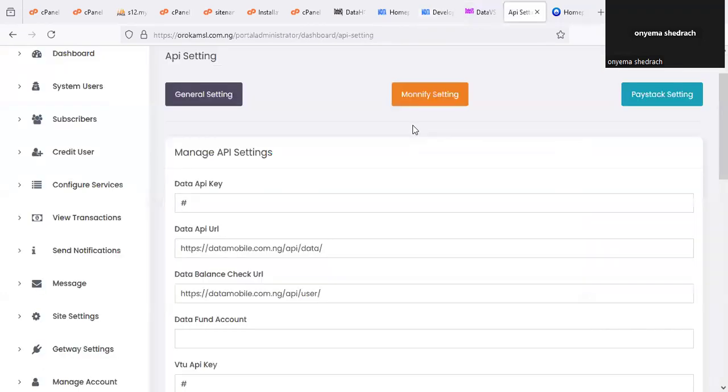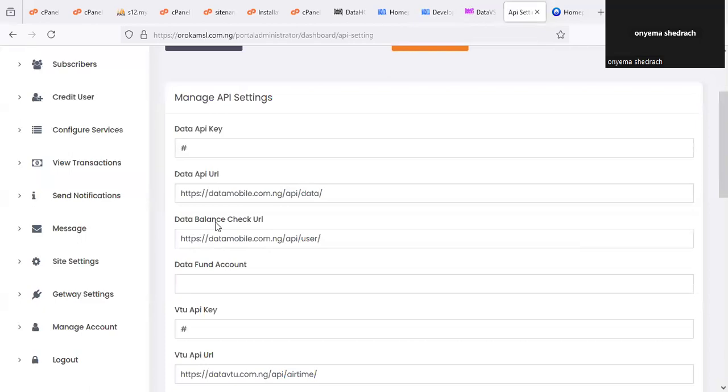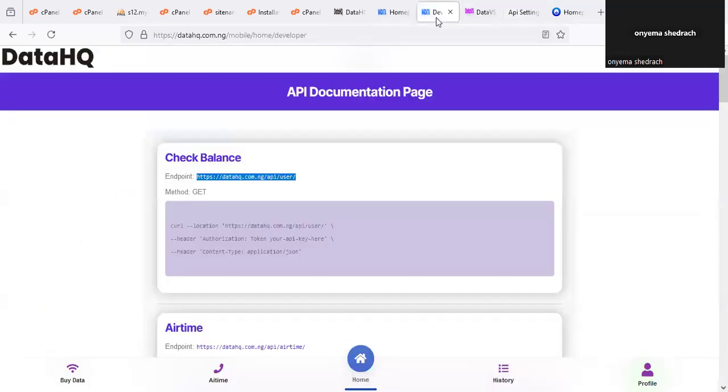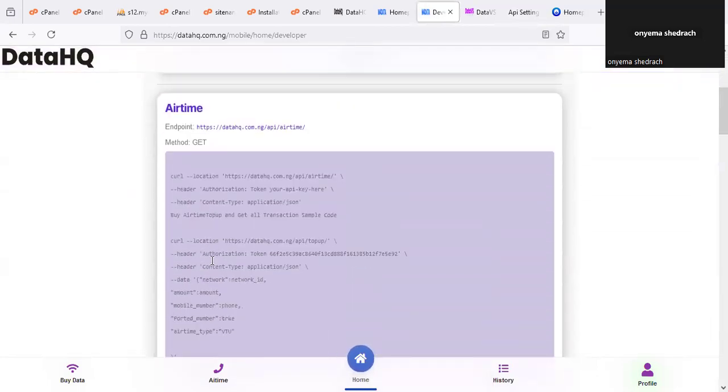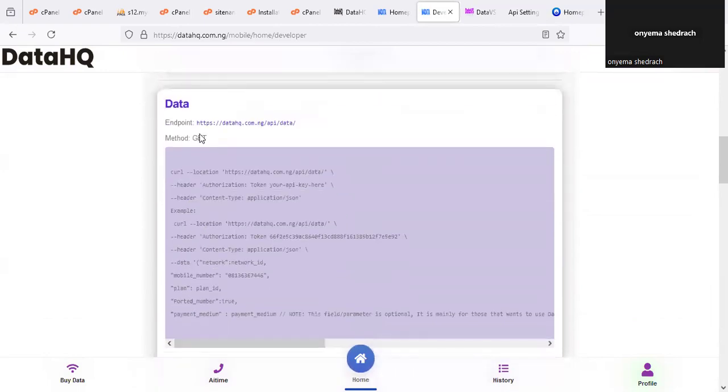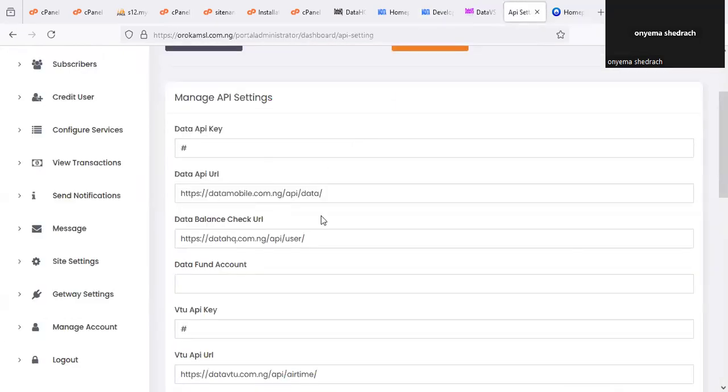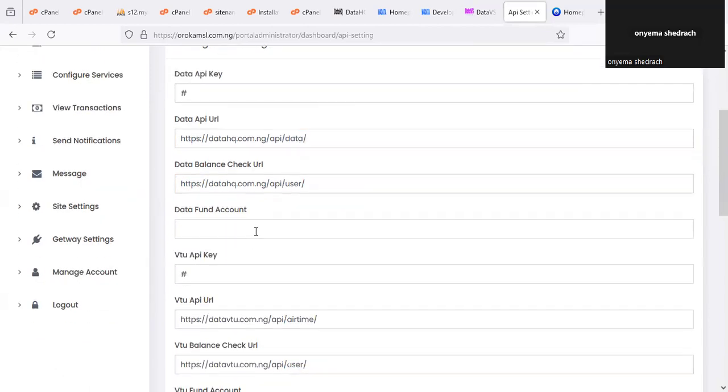Then go back to your admin end, and under data check balance, replace it with this. Then data, remember this is the data API, so you just have to go to the developer page, scroll down to data, and you can see the endpoint. Copy it, go back and paste it. The same thing.